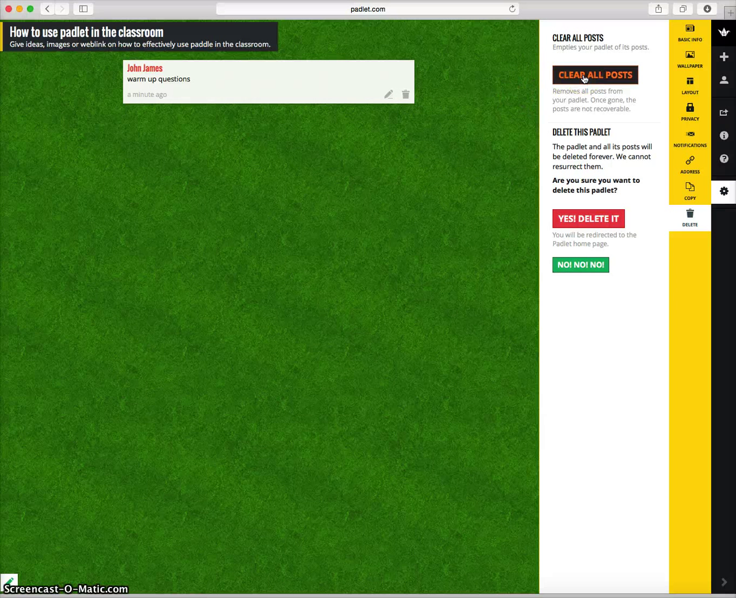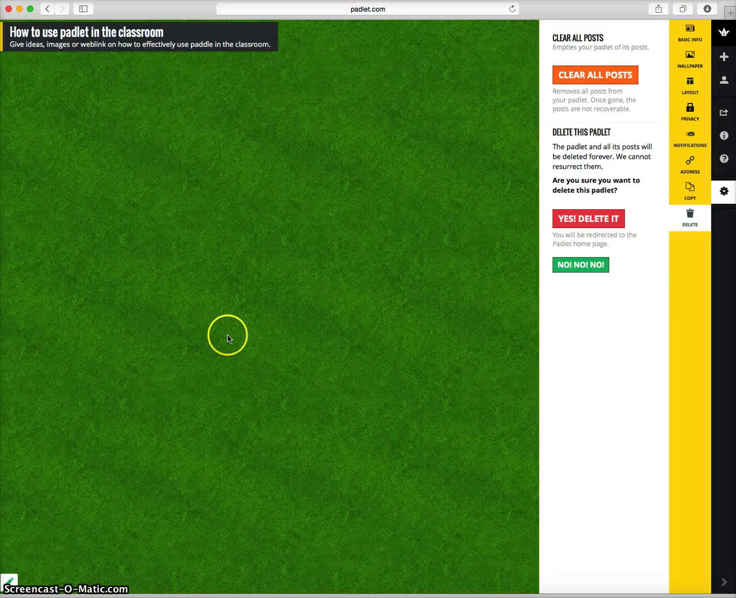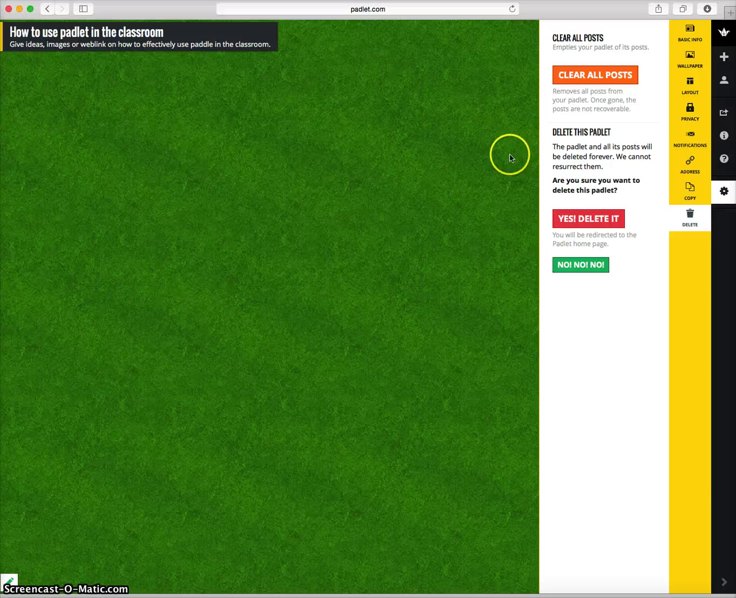What we're going to use is the clear all posts, okay, and that's going to clear everything that was on that screen. Now you do want to be careful if you hit that accidentally. You don't want to lose content that's necessary. The other option is if you want to delete the entire Padlet altogether, you can delete the whole thing and it's basically like it never existed, or you can just go back to your main home page.